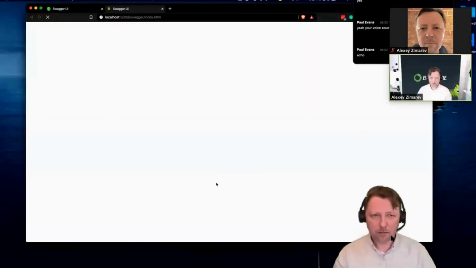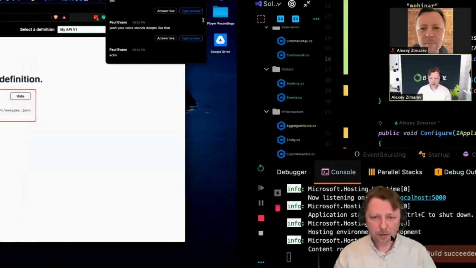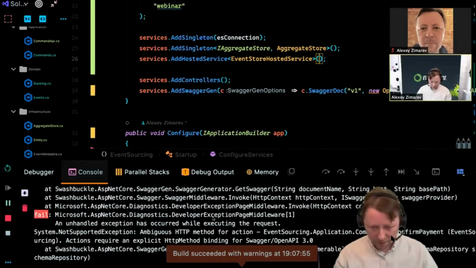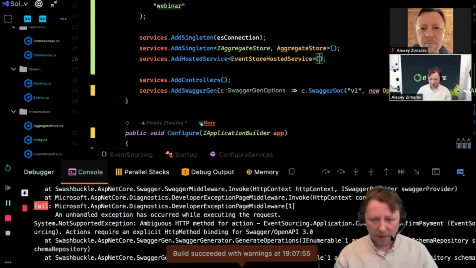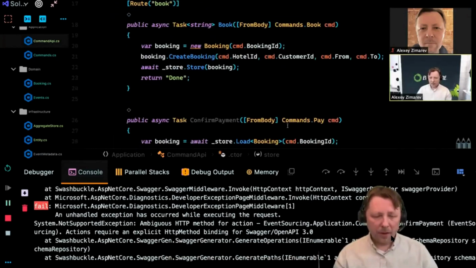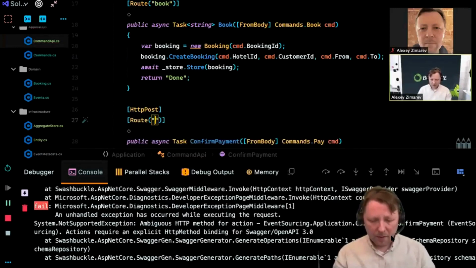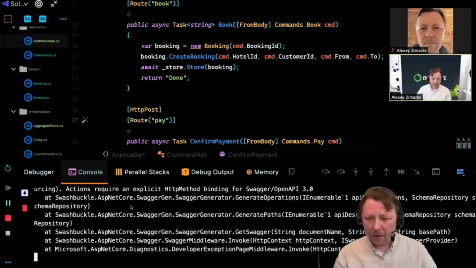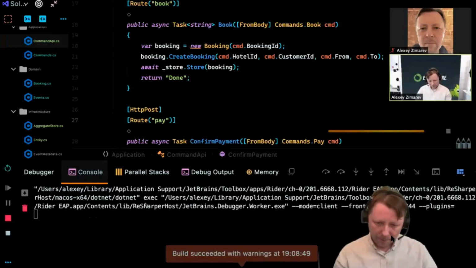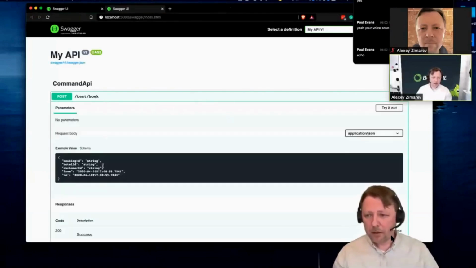All right. So it somehow missed the Swagger, so I did something wrong. Support ambiguous. Oh yeah, I guess I made a mistake in the API. It has a book and pay, and it has probably no HTTP post, and it has route pay. Let's see if this works now. There we go. All right, so let's do the book stuff.